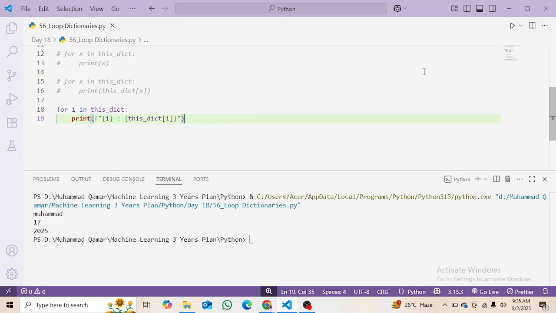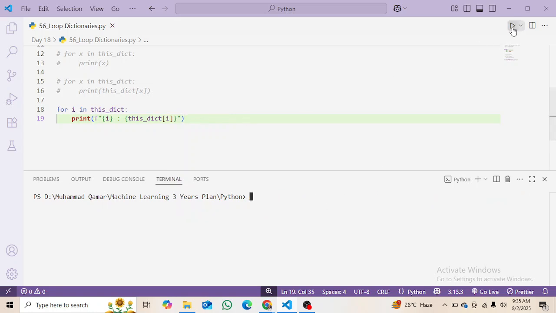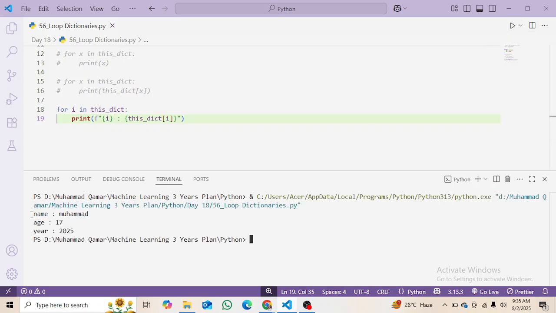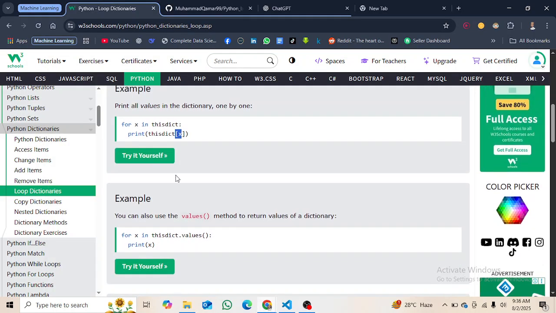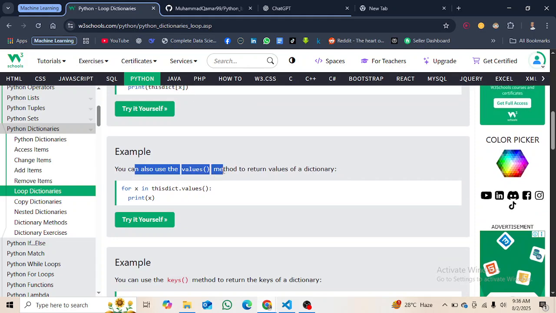So I hope you got the point, and I am also satisfied with my own logic. Now let's run it. Here you can see I can print it. Actually it is my own logic, I didn't see it anywhere, but it works, so it is good for me. You can also use the values method to return the values of a dictionary.